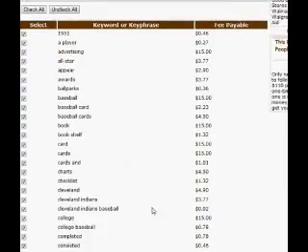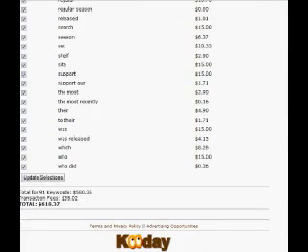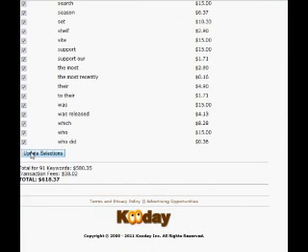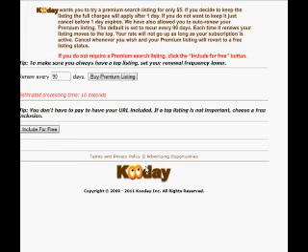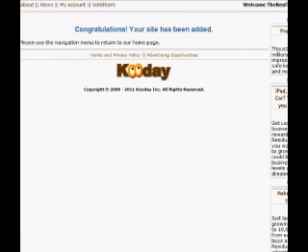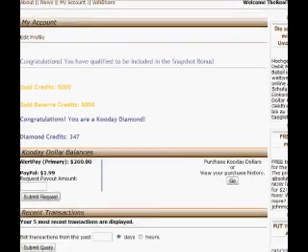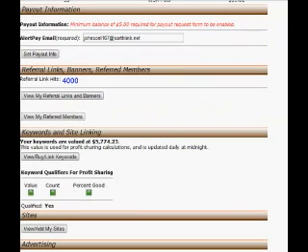Okay, look, got it. Cleveland Indians baseball. So what I do is I scroll down here, update selections, and I go back, scroll down again, include for free. Okay, congratulations. Now, go back to my account and to prove that that worked, I go over here to view by and link keywords.